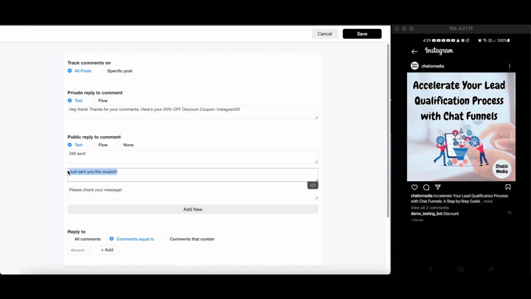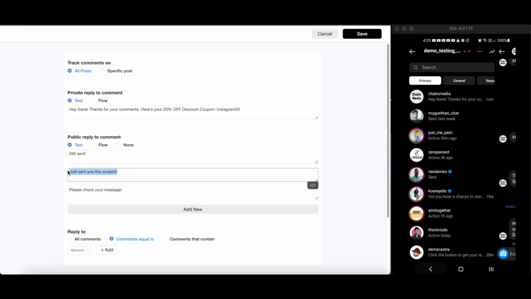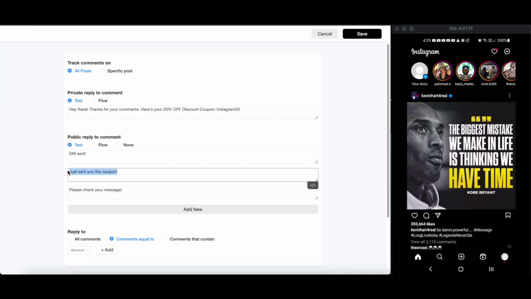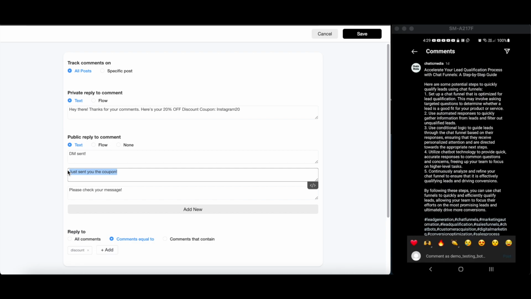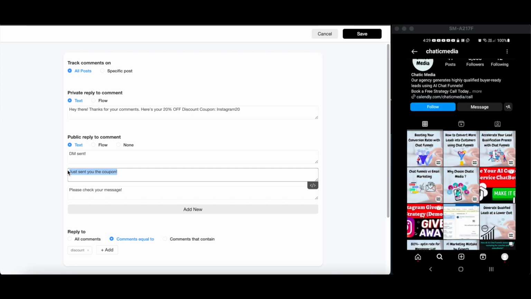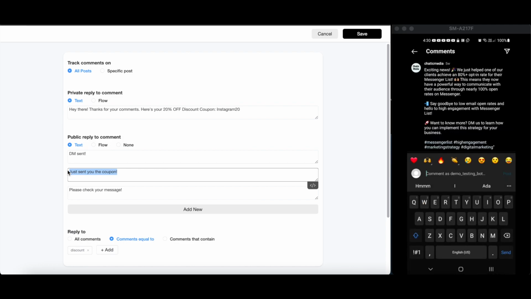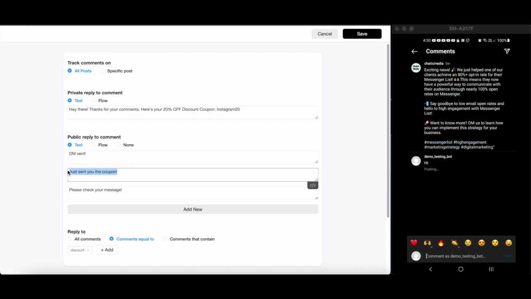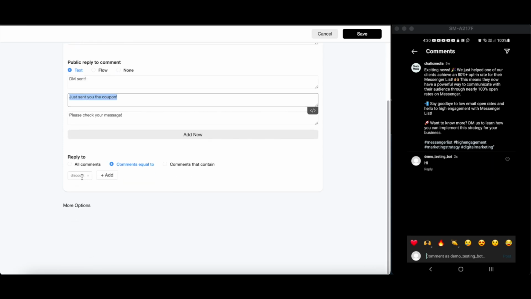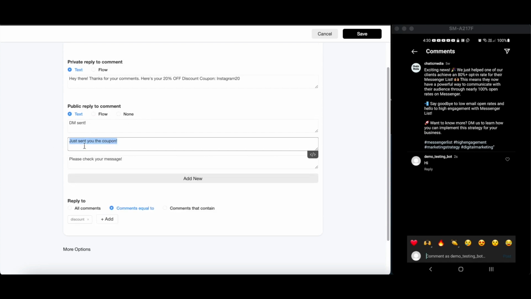So let me open another Instagram post over here and try with a different kind of comment, hi, something like that, and it doesn't trigger any kind of automations because we only set this particular keyword over here. That's why it actually triggered that particular coupon code promotion over here.